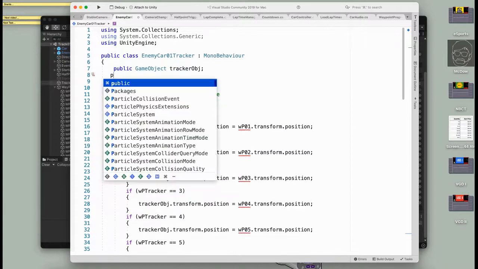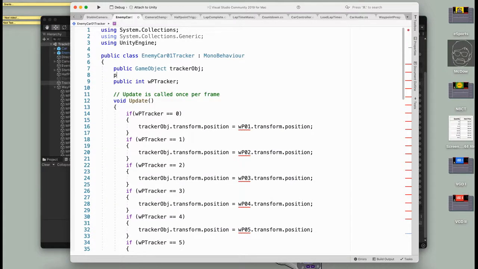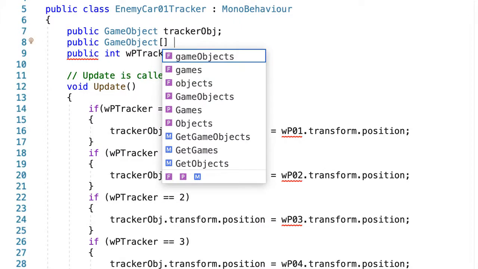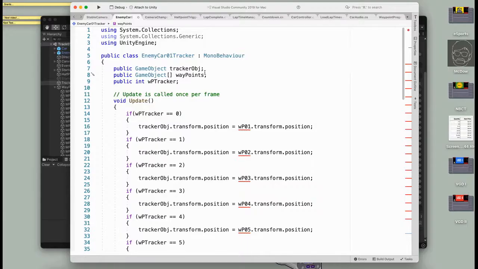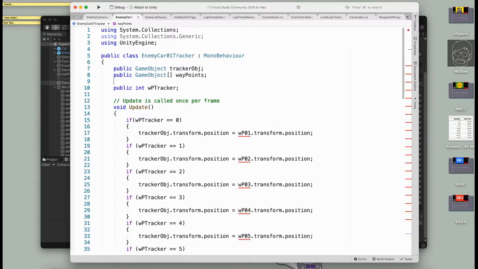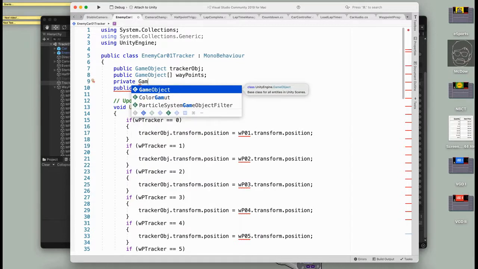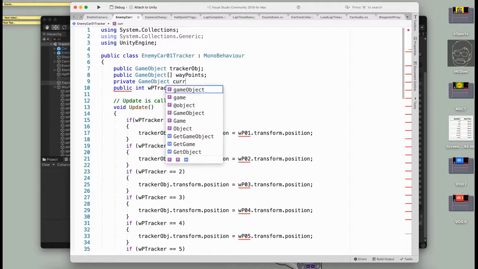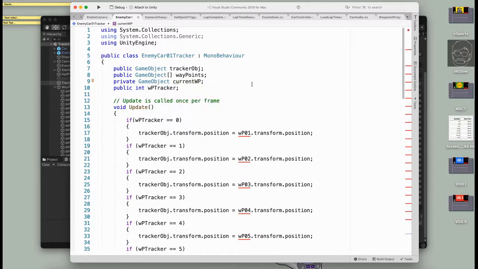So I'll do a public game object, and then make it an array, and we will call it waypoints. So this will hold all our different waypoints, and then we're also going to build a private game object called current waypoint, so we can keep track of what our current waypoint is.